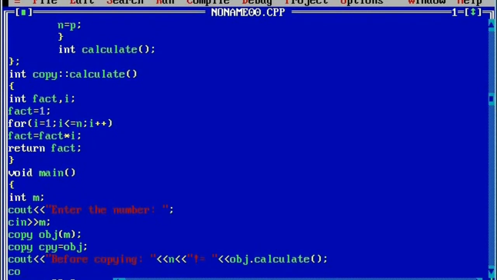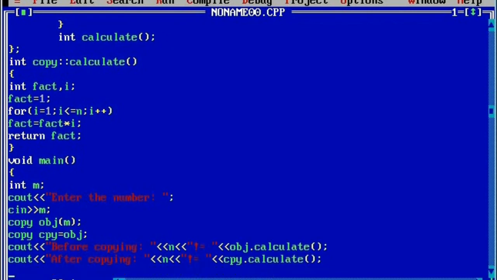Next cout after copying n factorial is equal to, now we'll use the second object, that is cpy, which is equated with the value obj. It is copying from one object to another object of the same type. cpy dot calculate. Next put semicolon. Here we'll write getch curly closing brace.